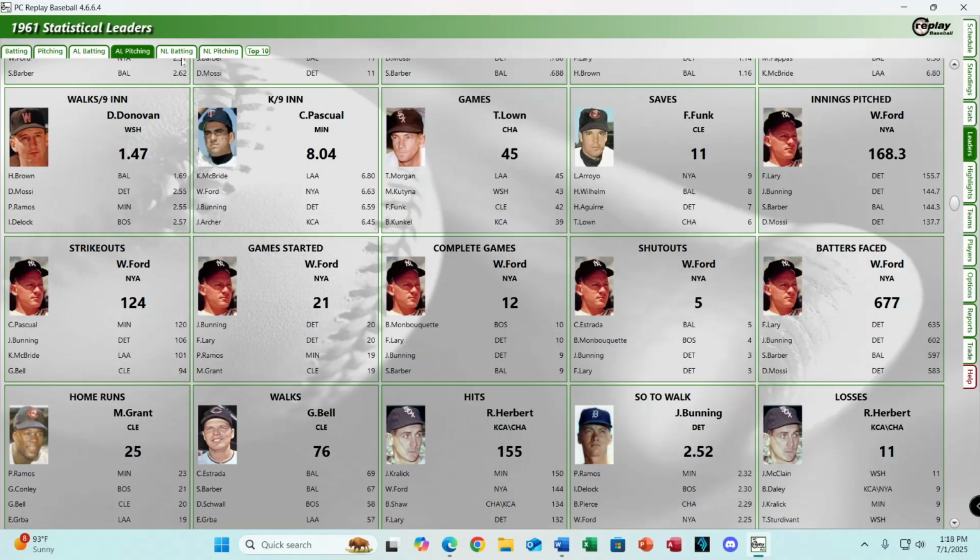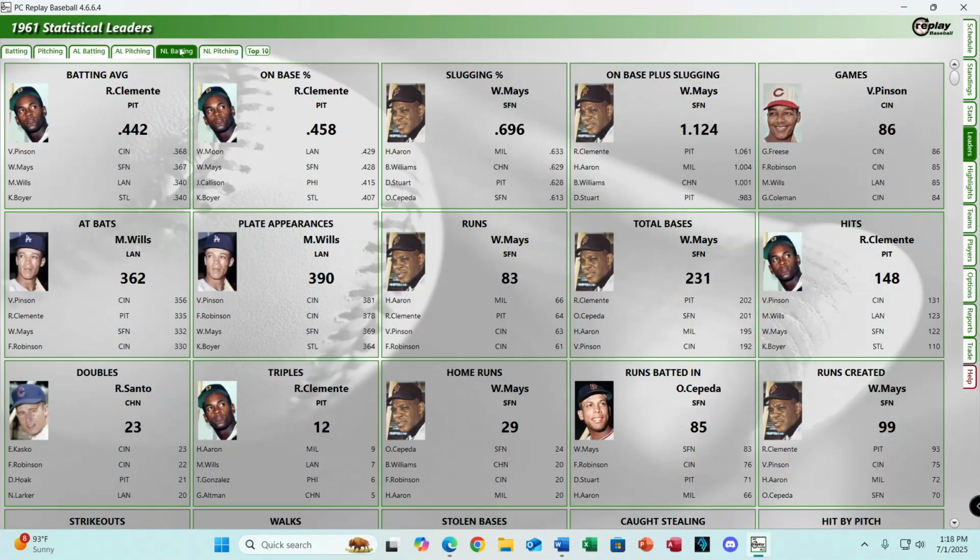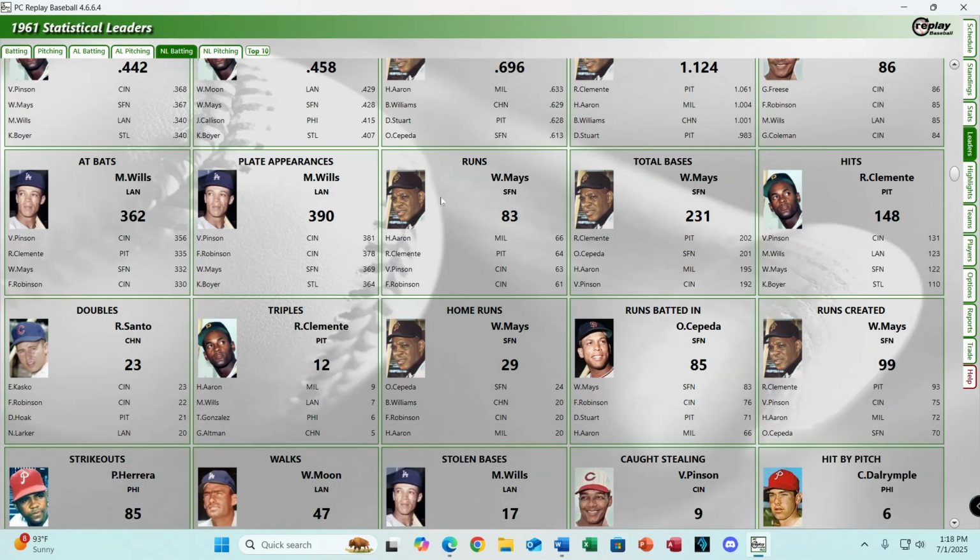All right, let's go over to the NL batting. Clemente, look at that, .442. I mean, Vada Pinson's having a good season at .368, but he's not even close to the leader. In the home run department, we got Willie Mays with 29. His teammate Cepeda 24. Billy Williams 20, Robinson 20, and Aaron 20. But Cepeda leads the league in RBIs right now with Mays chasing him.